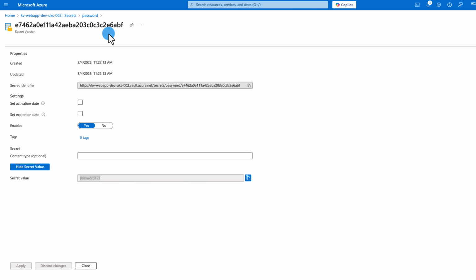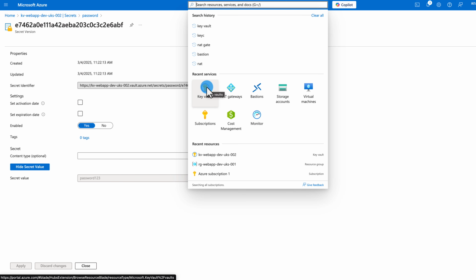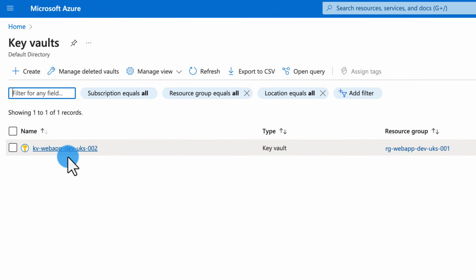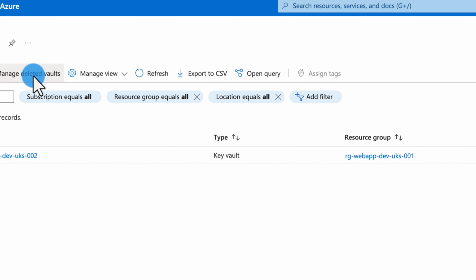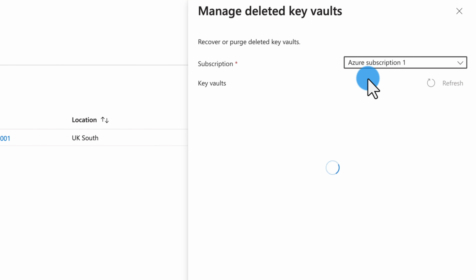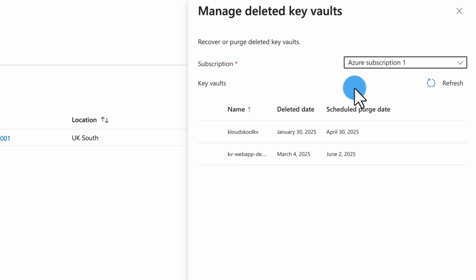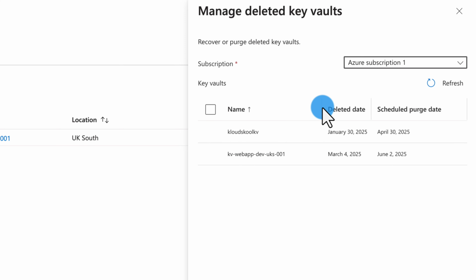And finally, let me just quickly show you the purge protection and the soft delete. So I mentioned that I have already created a Key Vault, which I deleted before. So click on Key Vault here. This is the current live Key Vault that we've got. And if you want to see your deleted Key Vaults, you can click on Manage Deleted Vaults. Select the subscription that you want to take a look at. And this is going to show me all of the Key Vaults which I have created in the past and deleted. So you can see I have a Key Vault here called KV Web App Dev UKS 001. And this was deleted on March the 4th.